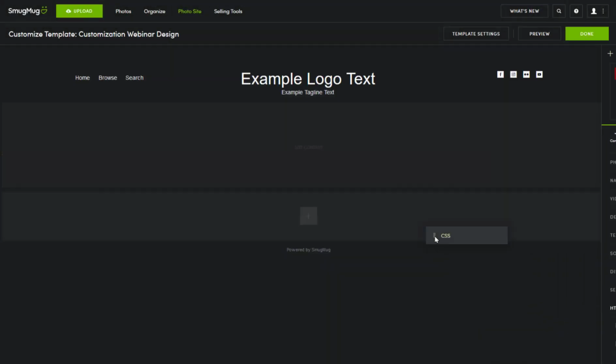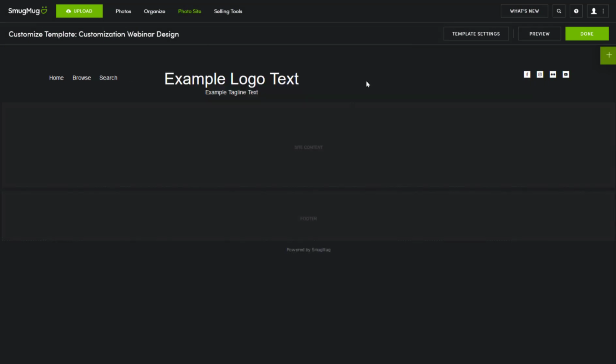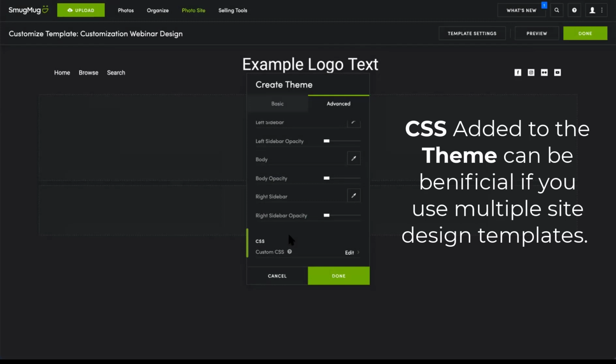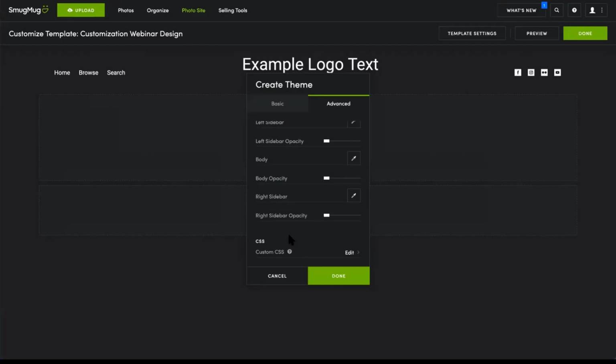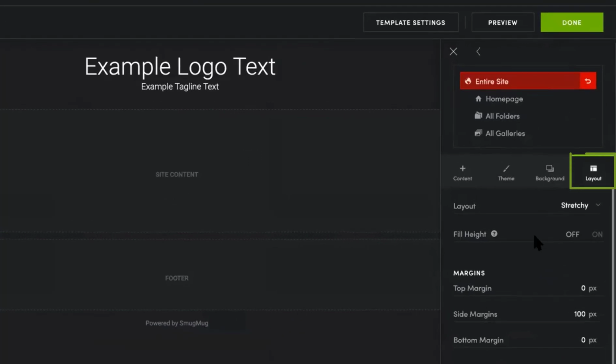The other method is by applying a CSS or HTML content block to your site's layer and then embed the code. Now, adding and saving CSS to the theme is helpful if you plan to use the theme with other design templates. And that's the end of the theme settings here. Now, we've already explored the Background tab, so let's move past it and dig into the Layout tab and settings within. The layout settings all pertain to how the sections of the site are set up.